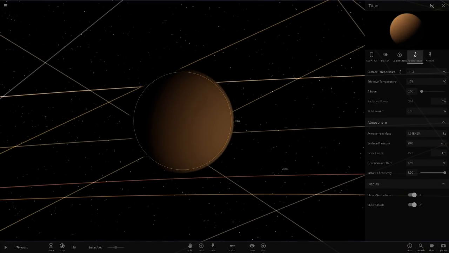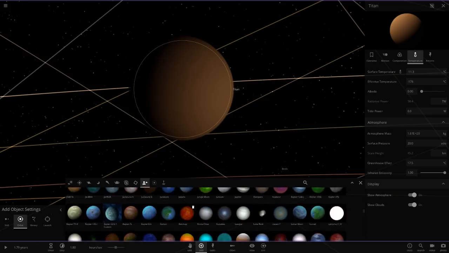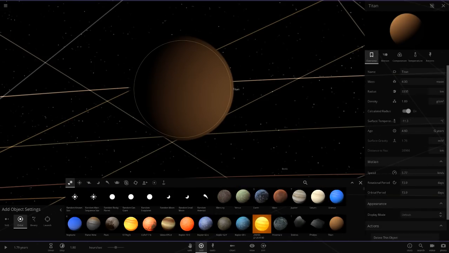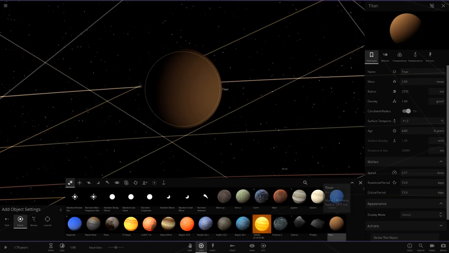So we'll pull it back to its original size and mass. If we just go and check here, Titan has 1.83 moons. Okay, there it is, 2575. So yeah, that's pretty much correct. We're not going to get much closer than that. So 7.3, wasn't it? There we go. So that's all correct. Oh no, 7.5. Whoops. So 7.5, and then the atmosphere.